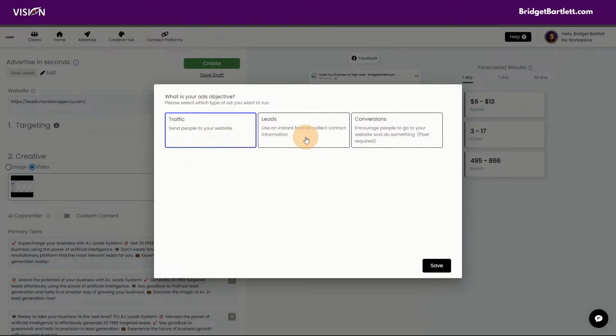Traffic is great for brand awareness. It's great for that pixel, getting traffic to your pixel to build all of that up so we can create lookalike audiences and all of that. If you have a lead form, like I said, I'm going to walk you through tomorrow, you could choose that option here, or conversions.